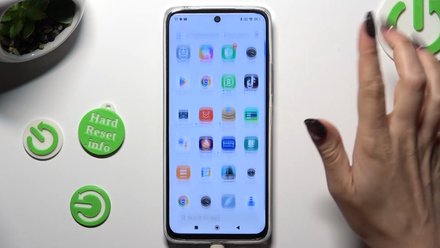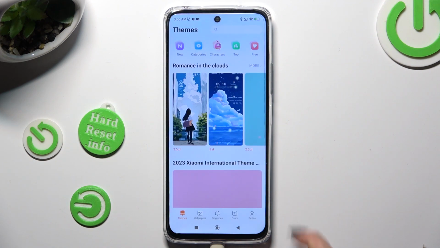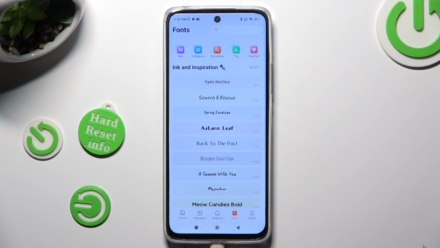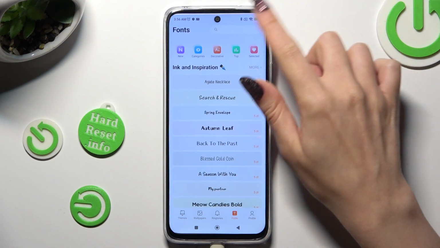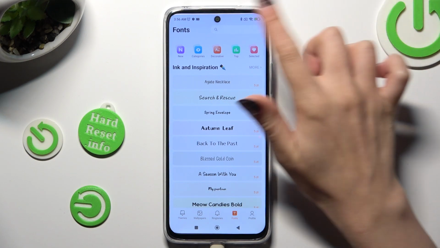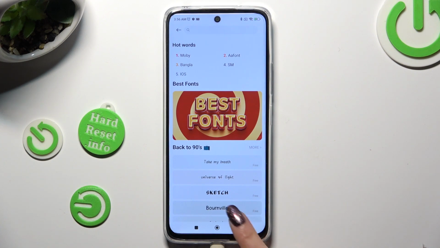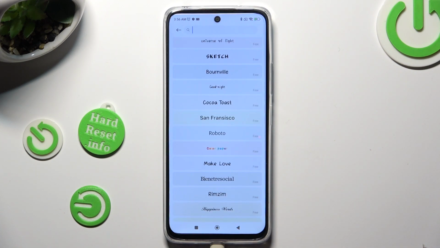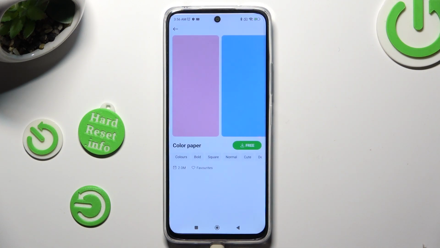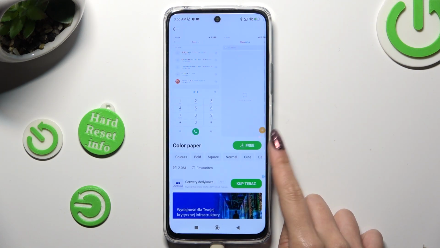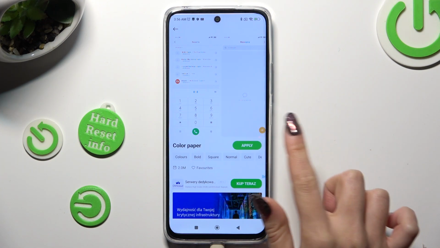Begin by opening Themes app and selecting Fonts at the bottom left corner. Now click on one of those. Select one of those options or tap on the search bar and type in whatever you wish to. When you're ready, tap on the best font style for you and tap on Free. Then, after a couple of seconds, select Apply.